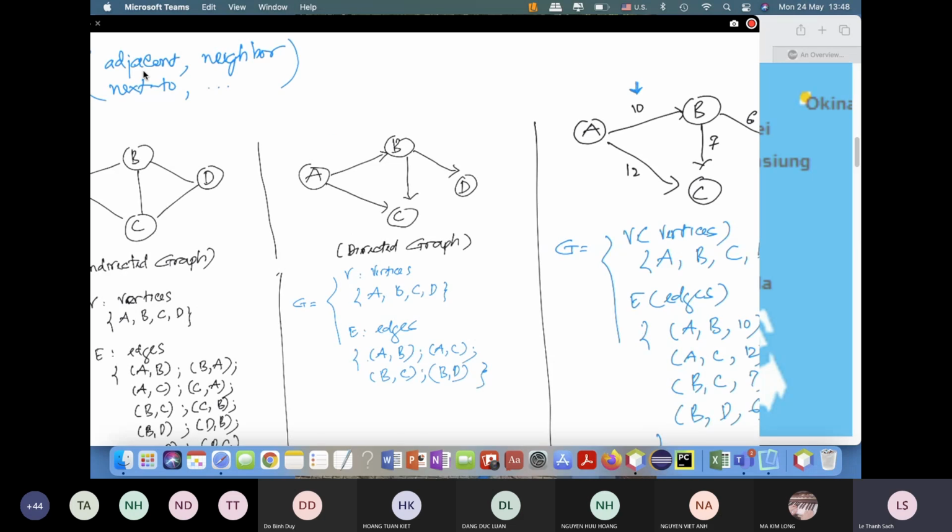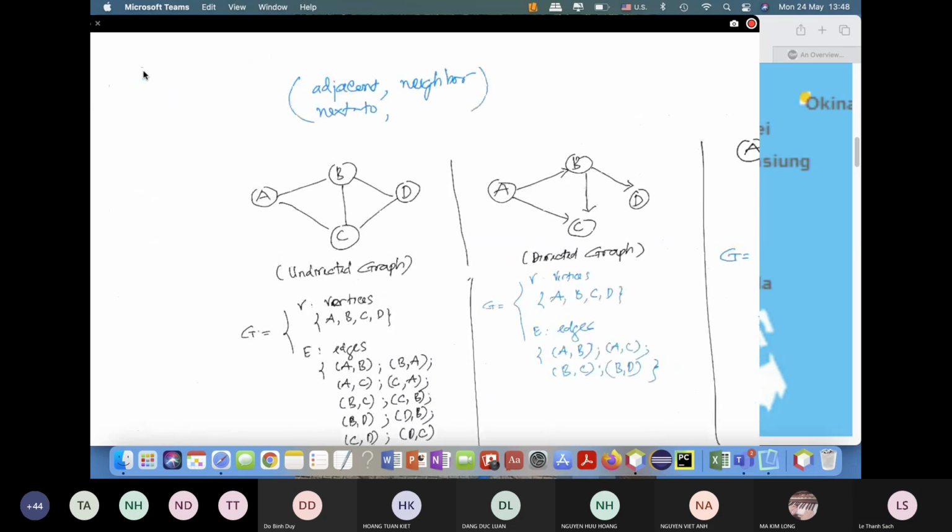Here is a cycle. Here is a cycle. Here is a cycle. Or maybe around here is also a cycle. You can see A, B, D, C, that is also a cycle. Or B, D, C is also a cycle, right?